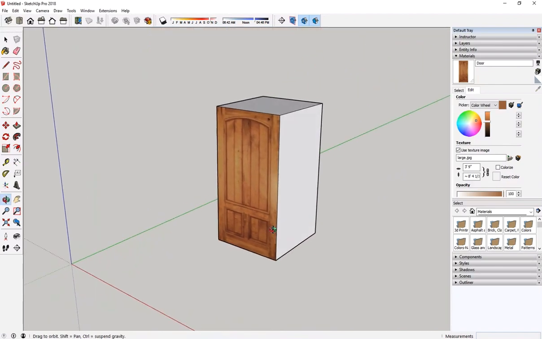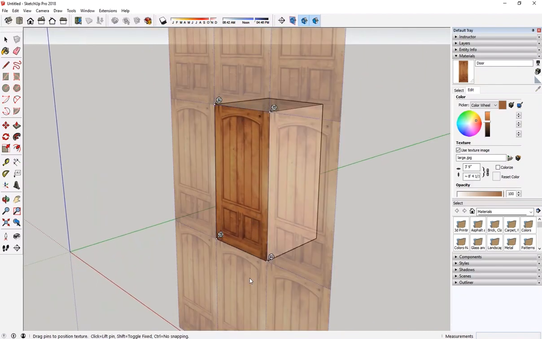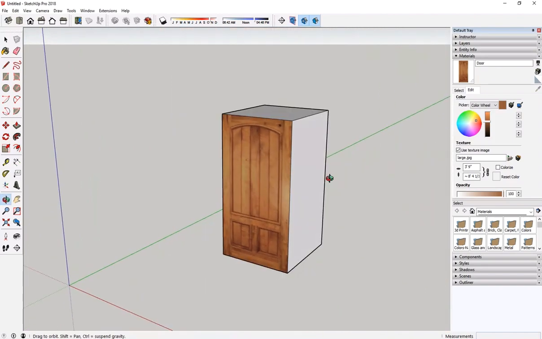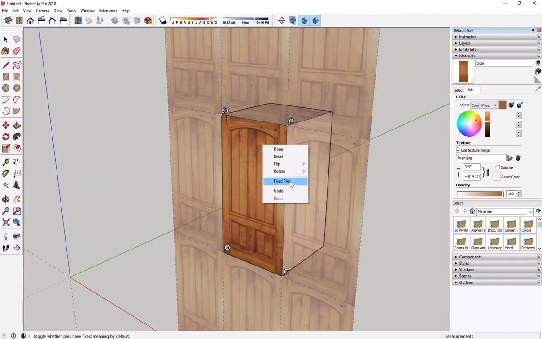So this is another way of dealing with it. I just took the four corners of the material and put them on the four corners of my drawing. I'm going to right click on it and put it back to Fixed Pins. So that's basically another way of dealing with this.